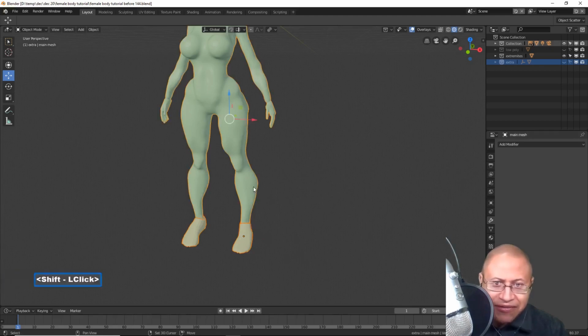With the foot selected, I'm going to hold shift. While holding shift, I'm going to left click on our main mesh. I'm then going to hold control, press J. So now these are not connected by Boolean. However, this part of the mesh, this foot mesh, along with its mirrored part, is connected to our main mesh.